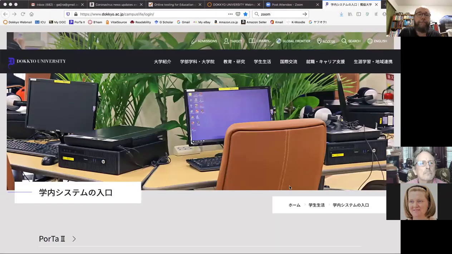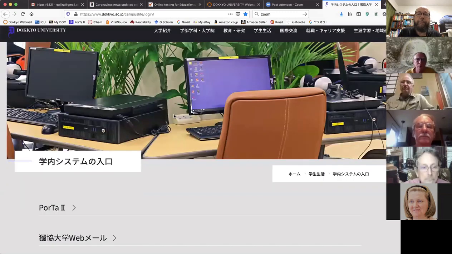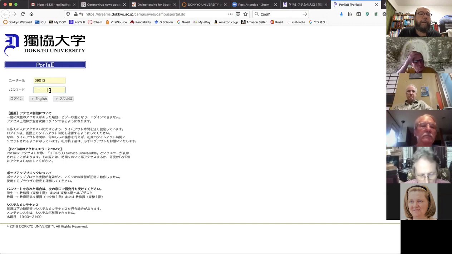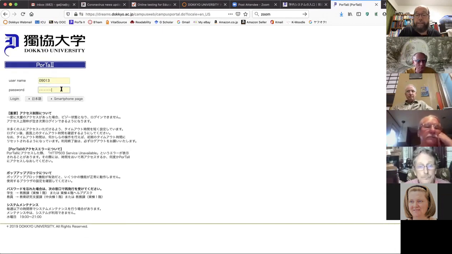Let's go back to PorTa 2. Here we are. Click on this. A lot of people had trouble logging in because even though my browser supposedly saves my password, it doesn't actually work that way. So I have to enter it again.